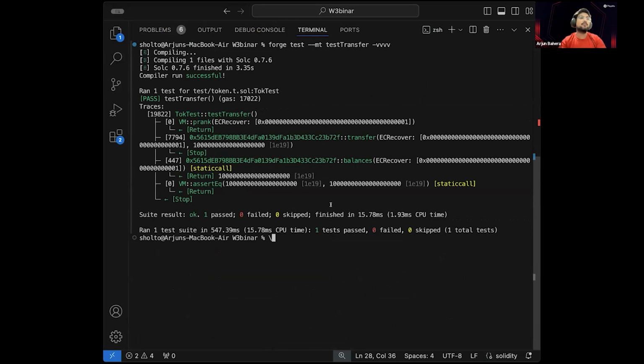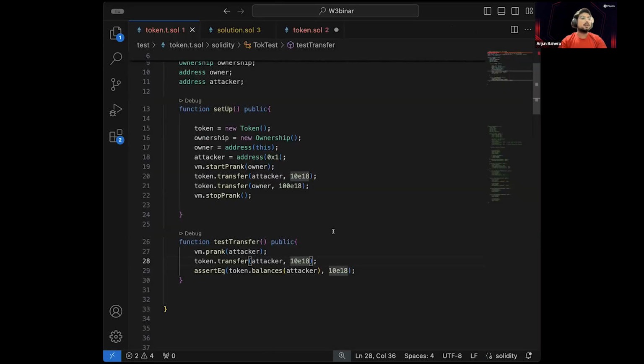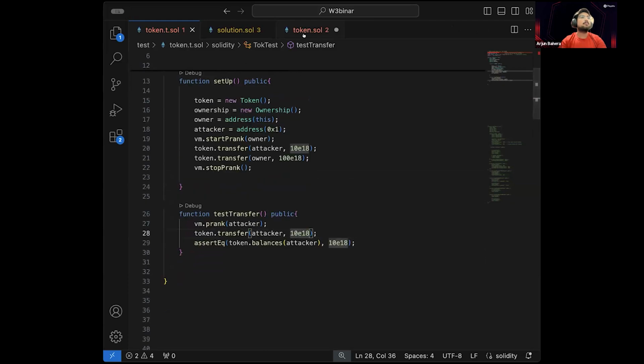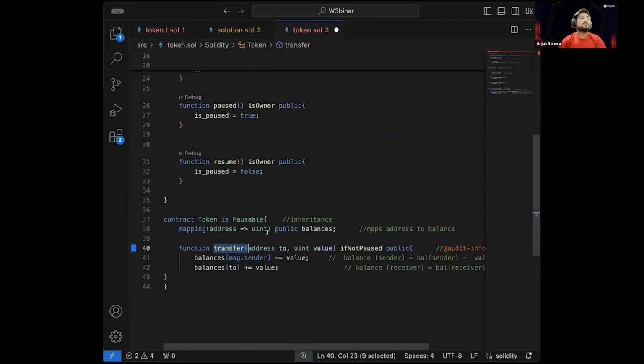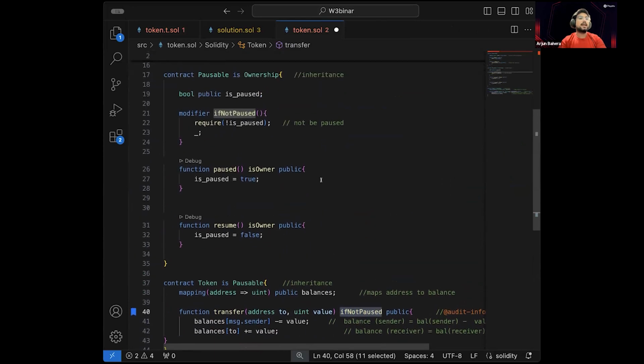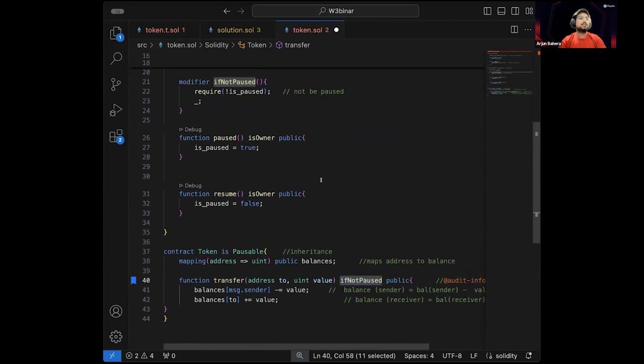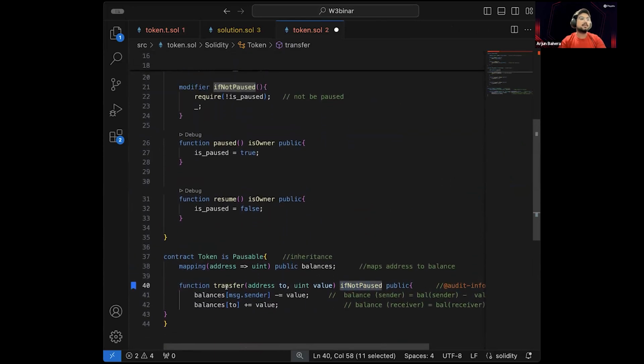So it's a unit fuzz. We only tested one function with one fuzz. So it's a unit test. Now we'll try to find a bug. If you see here, there is a high severity bug here. This transfer can only work when the contract is not paused. But what if it is paused? Can an attacker resume this from the pause state and run this transfer himself?